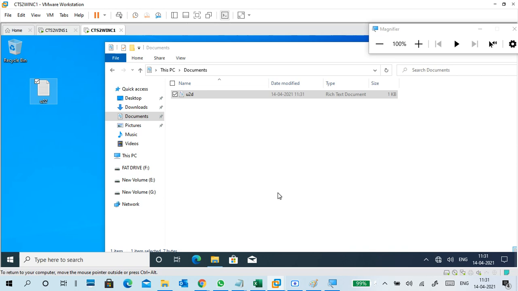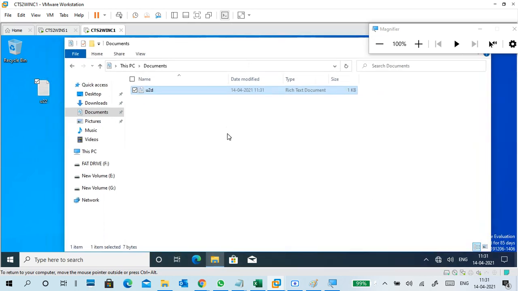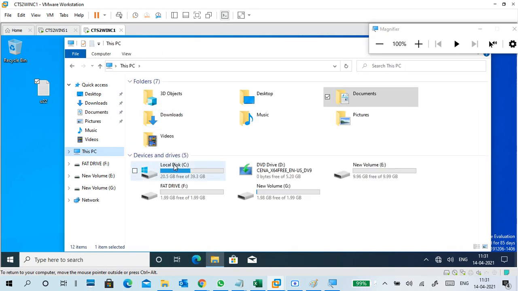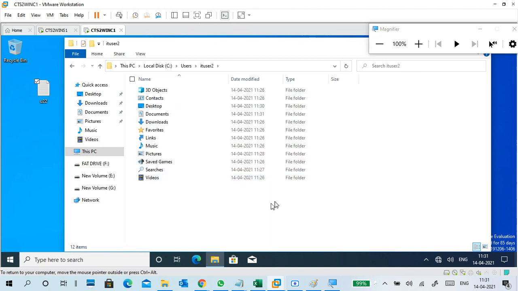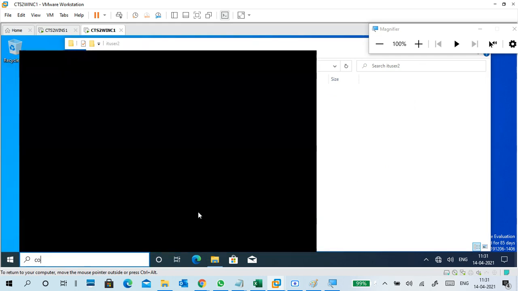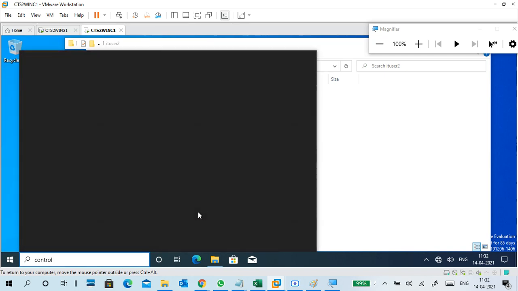How do you know whether you are a roaming user or a local user? How do you understand? IT user 1 shows like this only. IT user 2 also shows like this only. How do you understand whether this is a local profile or a roaming profile? I will show how you understand.